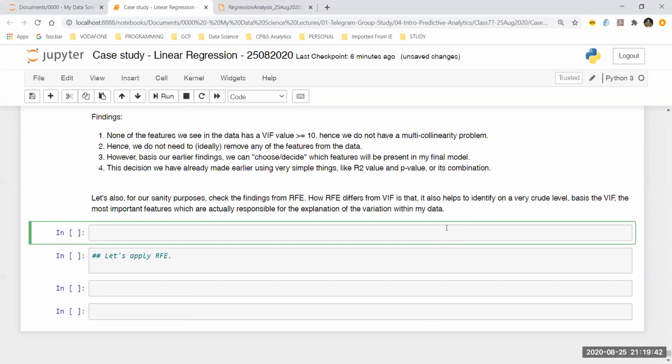Can there still be multicollinearity even if VIF is less than 10? Yes, the answer is yes. There can be multicollinearity if VIF is less than 10, but it actually depends. It depends whether you are going to handle that or not.